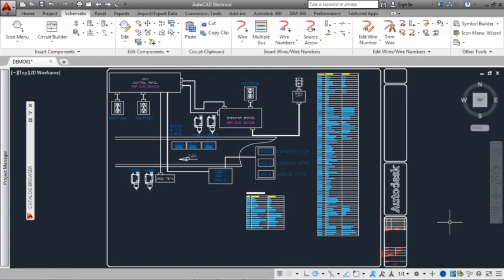This overview covered some of the functionality of AutoCAD Electrical. See additional Essential Skills videos and the product help for more information.